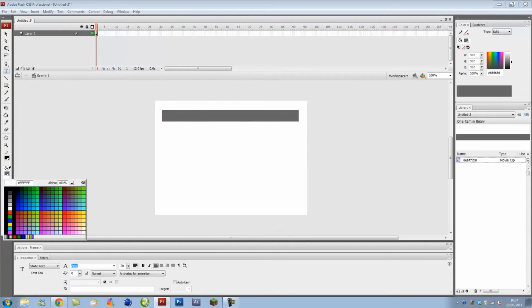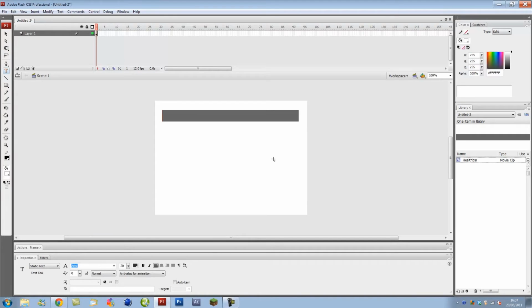And now we're going to create some of our figures or digits or variables. So we're going to go ahead and make this black.